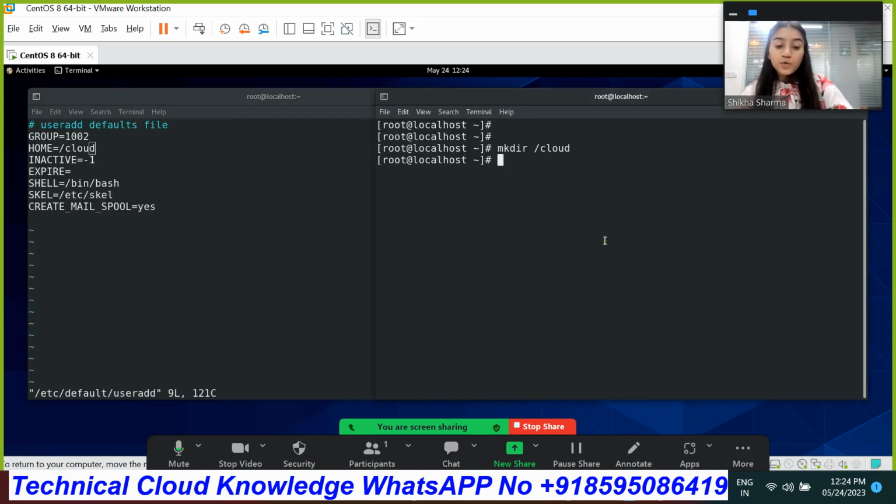Now let's create a new user. Now see, the user will not get the home directory, it will get the cloud directory. Grep Harry under the /etc/passwd file.